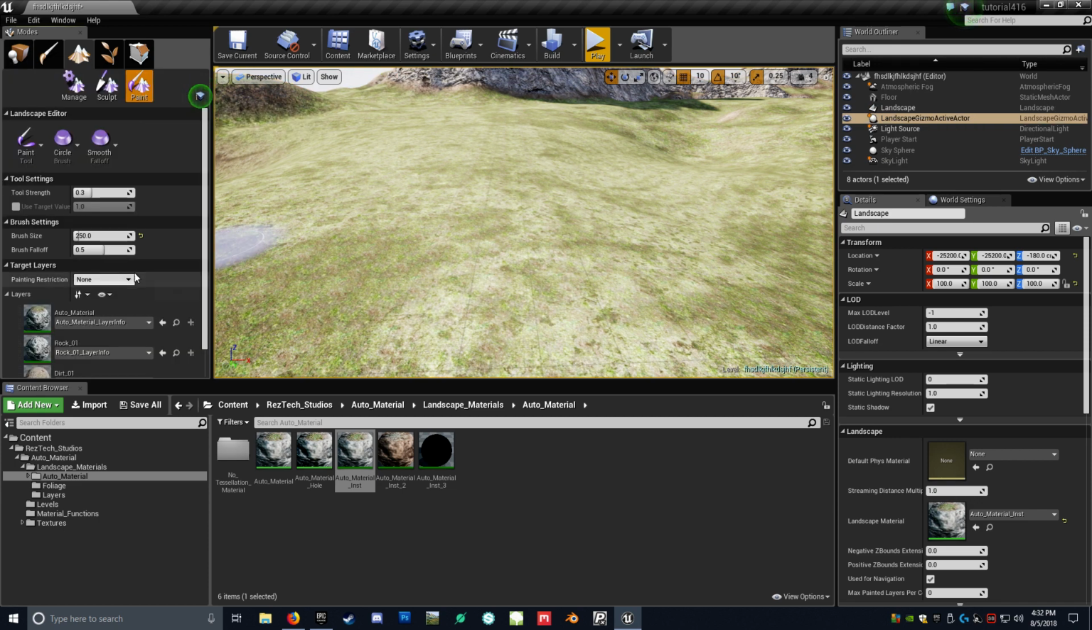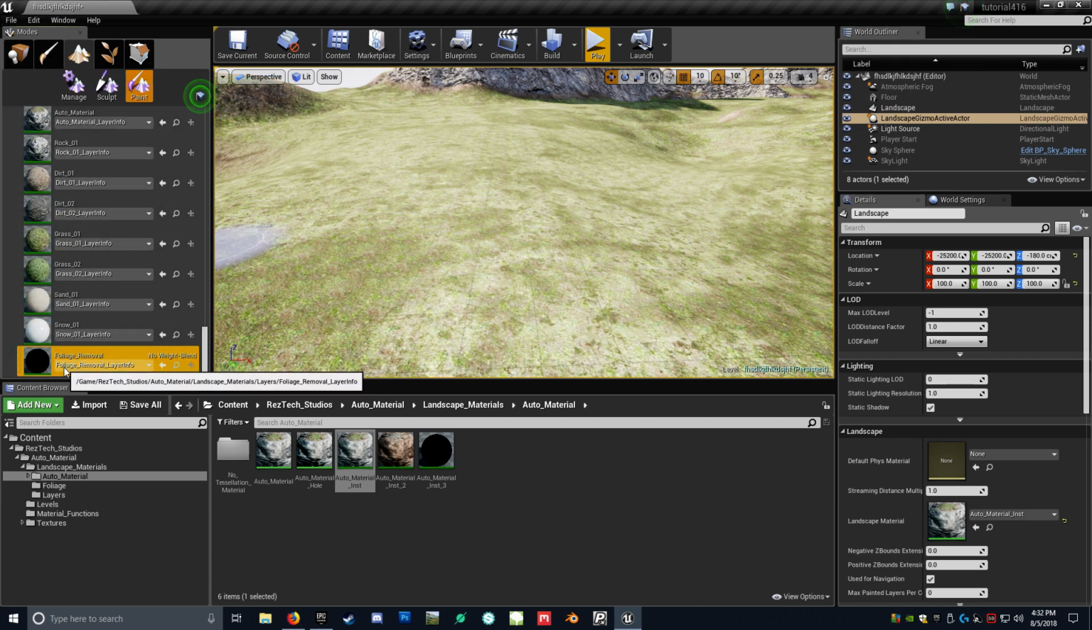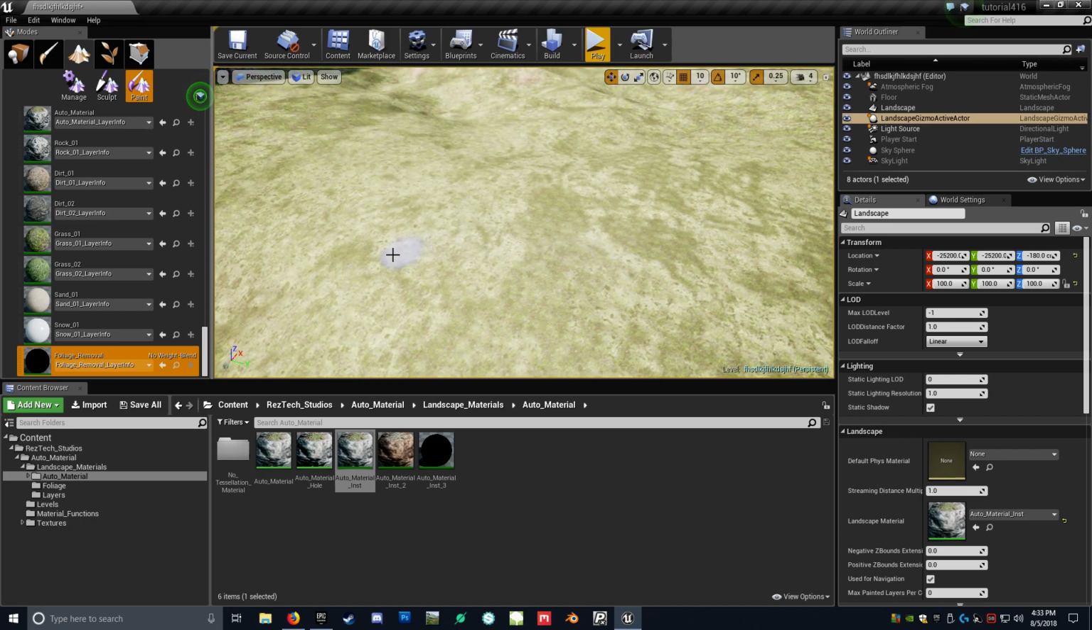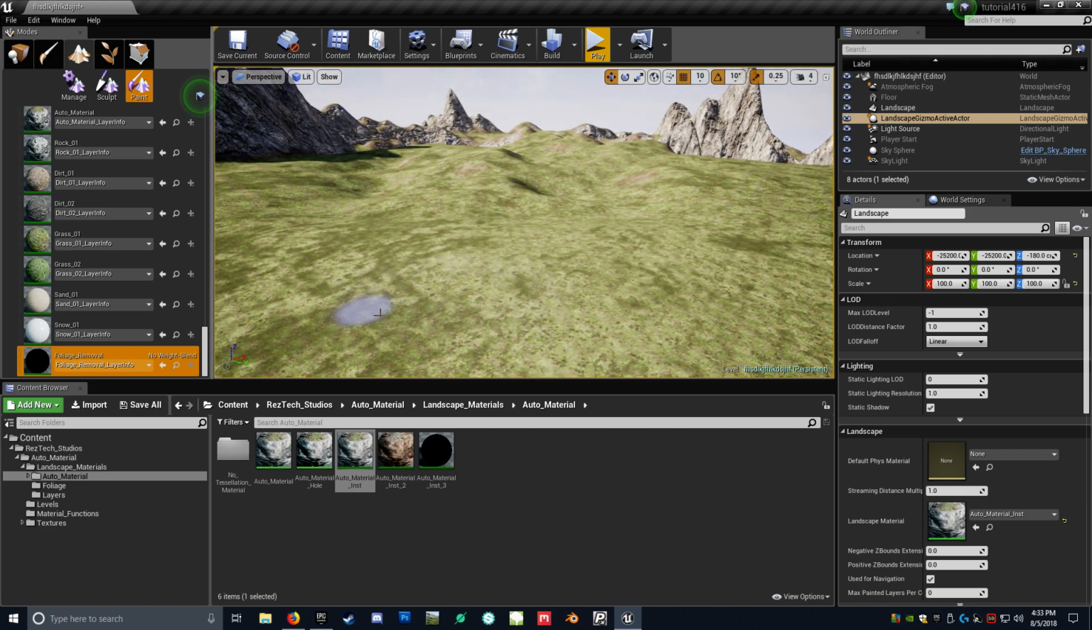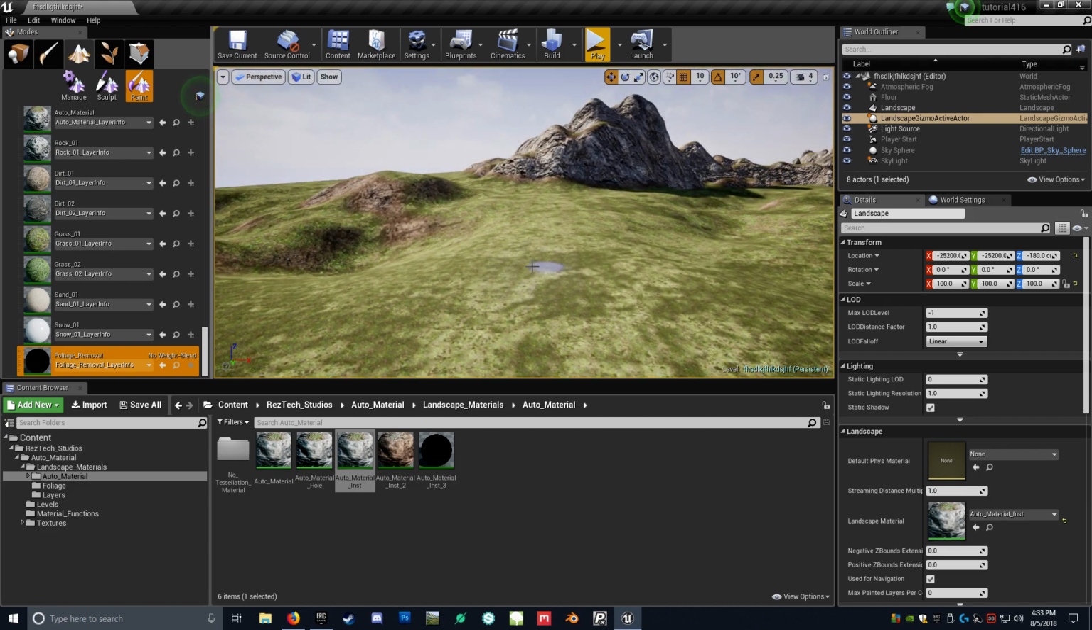Now when you go to paint layers, where it says foliage removal layer info, it'll say non-weight blended right here. That's what you want. So when you click it and drag it, as I'm doing right now, it's not black, and it'll actually start removing the foliage. So that's how to fix that issue.